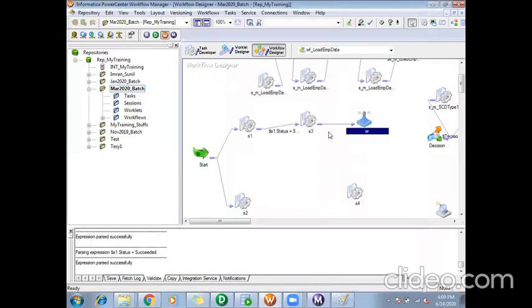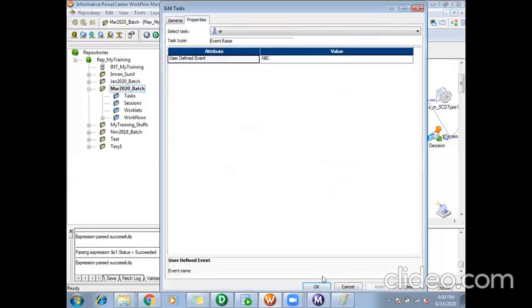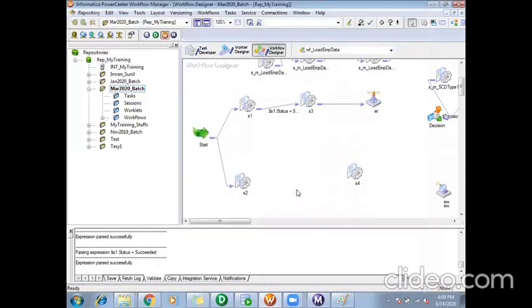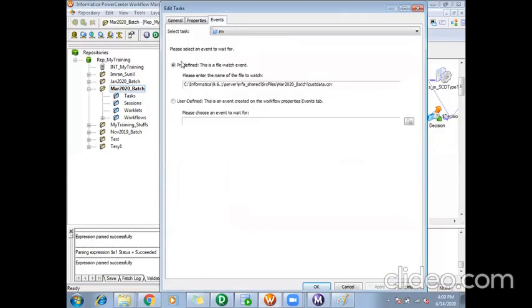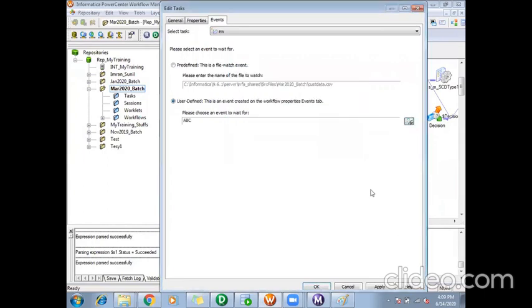So in my event raise, I have used the event ABC which I have created. Then I will use this event wait task. Now instead of predefined, I'll use user defined. This is an event created on the workflow properties events tab. That's what it says, right? It can be created from the workflow properties events tab, the one which we created. I'll go to this and I'll select that ABC here also.